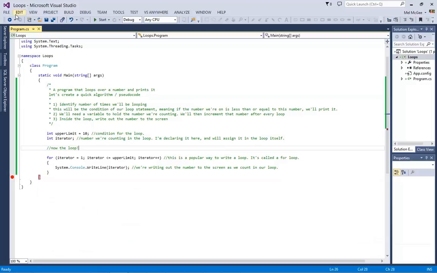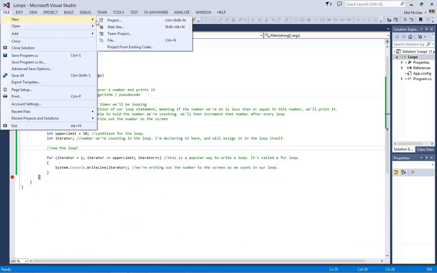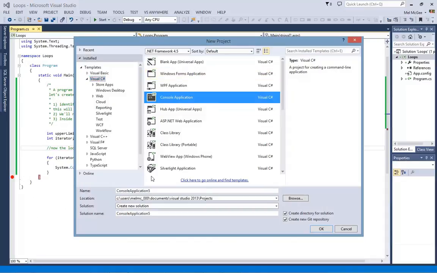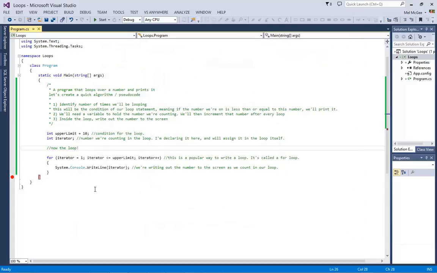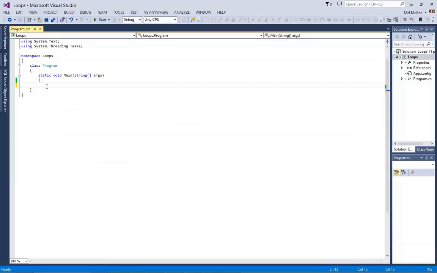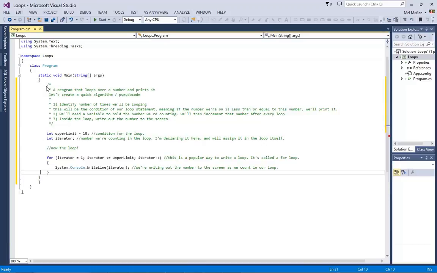So all I did is go to File, New, Project, and I created a new console application. I called it Loops. I hit OK. I'm going to hit Cancel here because I have this pre-baked for us. You will see something like this. We're going to insert some things in here.